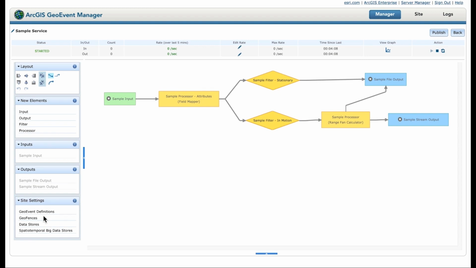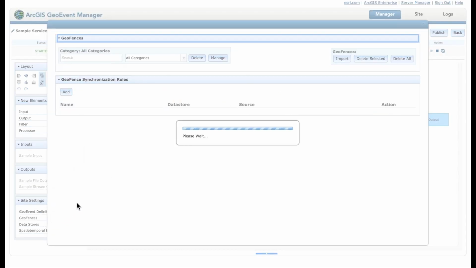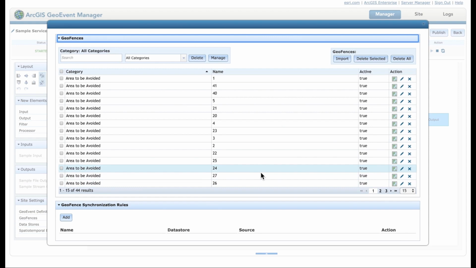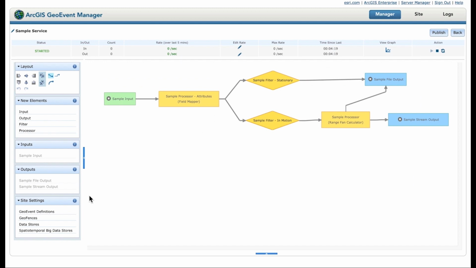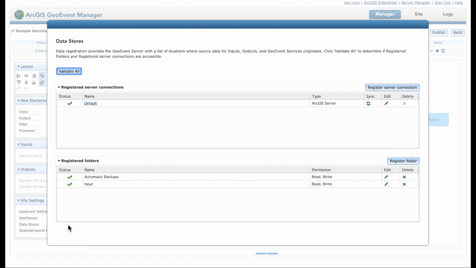I can also access geofences. Here I can see not only all of my existing geofences, but I can import new ones or manage my synchronization rules. We've also exposed data stores as another setting here. If I click on this, I can see all of my registered server connections and folders for further use.